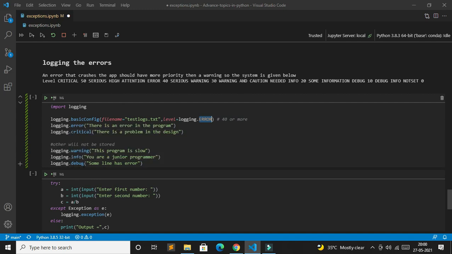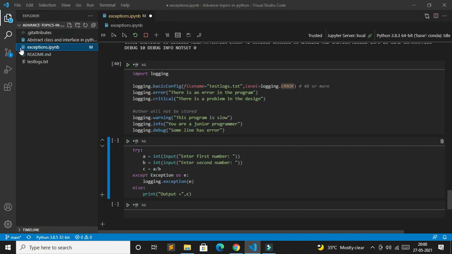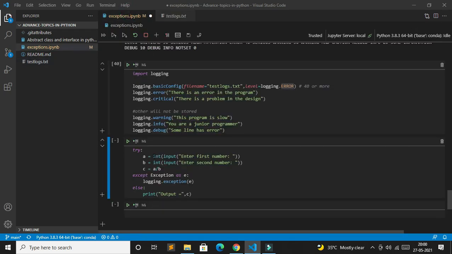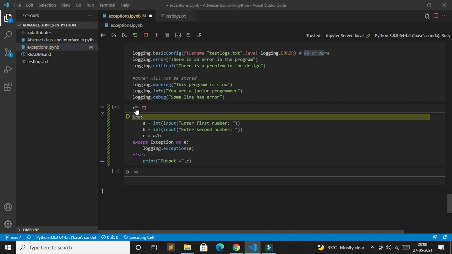And logging.debug, some line has an error, that is just our debug part. So let's just run this and see what happens. At this moment we have got test logs.txt, and you can see error and critical messages are already here. Nothing else is here because we specified that only levels above error, that is priority more than 40, are taken.